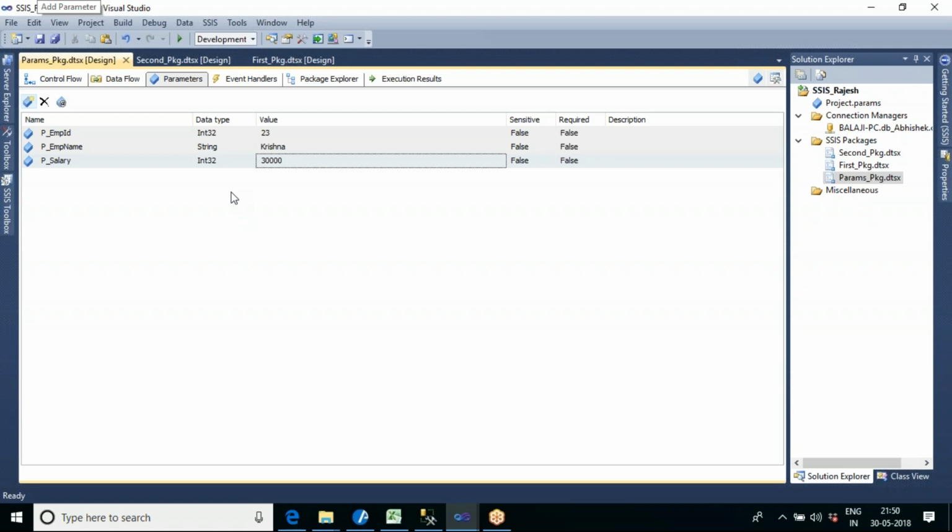Okay, so this parameter scope is limited to the current package, and that's why these parameters are called package level parameters. I can use those params only in the current package, but not from the other packages.